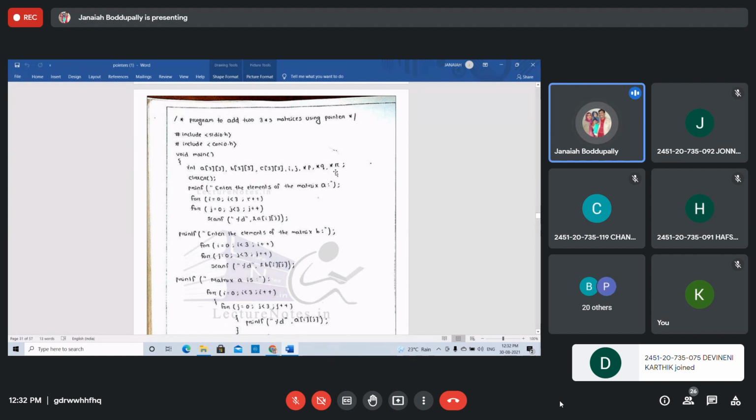Star P, star Q, star R. I'm declaring 3 pointer variables. Students, star P, star Q, star R. P is the pointer variable to store the address location of the first element of the matrix A. Q is the pointer variable to store the address of the matrix B. R is the pointer variable to store the address of C.